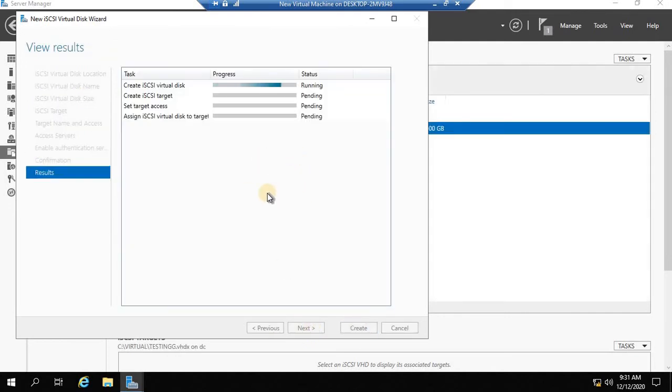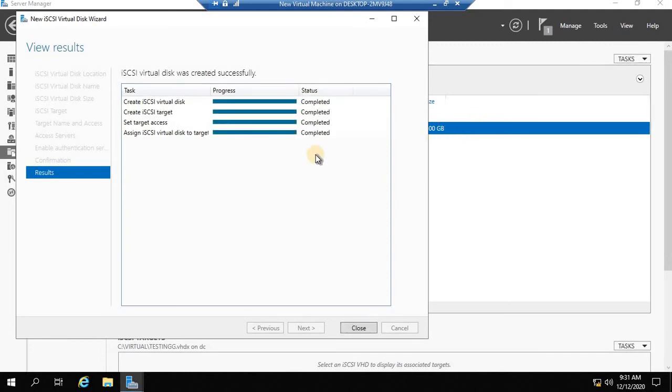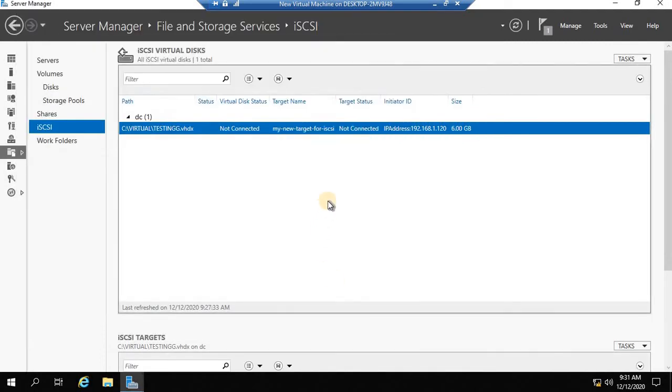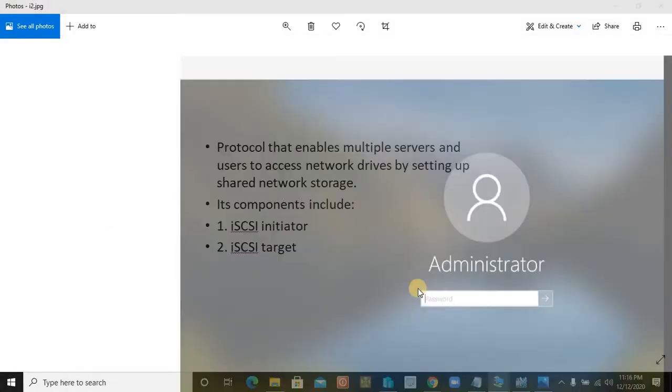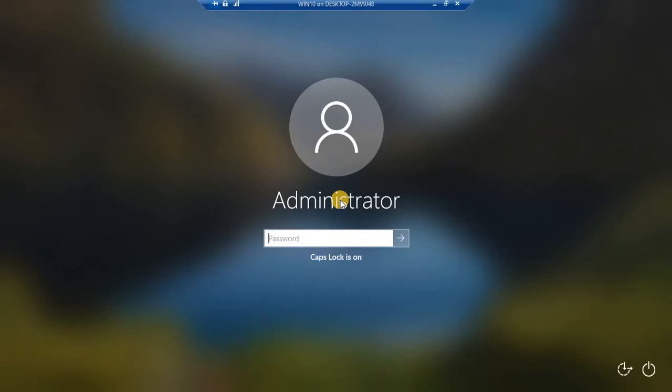Hope everything goes well. It should be created. Yeah, it's created over here. Congratulations, it's done. Now this was from your server target side. There are two components, as I told you. Number one, the target. Second one is the initiator, that means for the client. Now we need to see practically whether the client can use this iSCSI or not. That's why I'm going to take you to my client PC. It's over here. Let me log in over here.